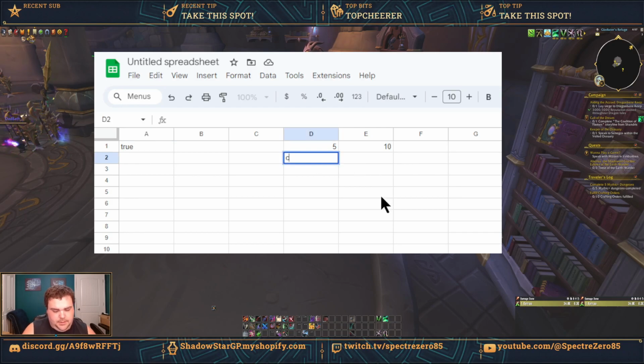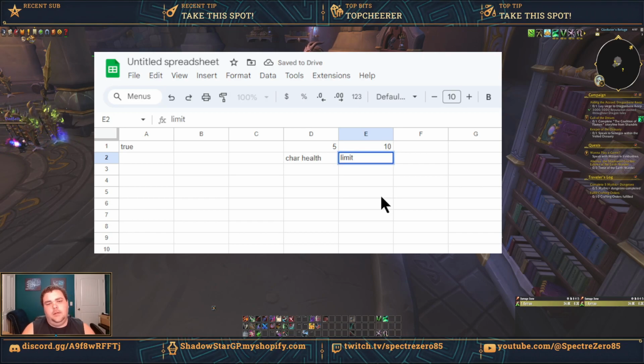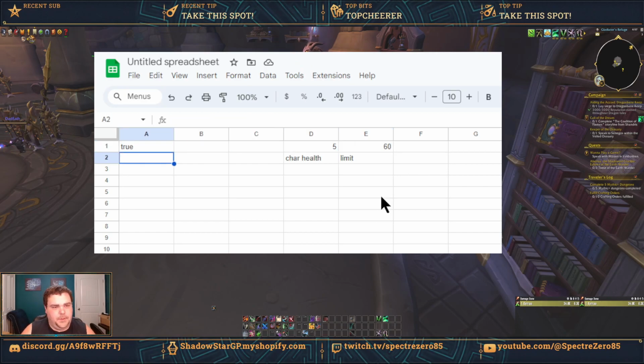Let's say that this is actually your current character health, the percent, and then the limit, which is the point at which we want the aura to show up. Let's say we're trying to see if you're going to hit when you're at 60% or lower, so we can pop up an aura that tells you to use a defensive or a healing ability. So we set that up like this, and this here would be, if it's true, show the aura. If it's false, hide it.